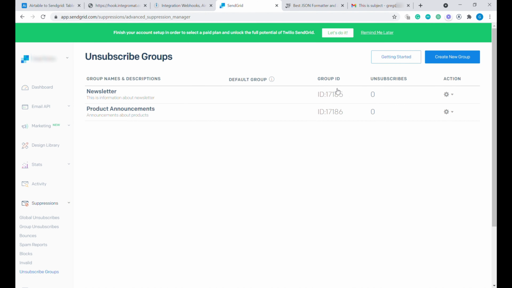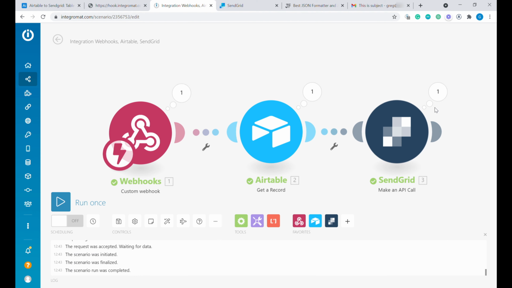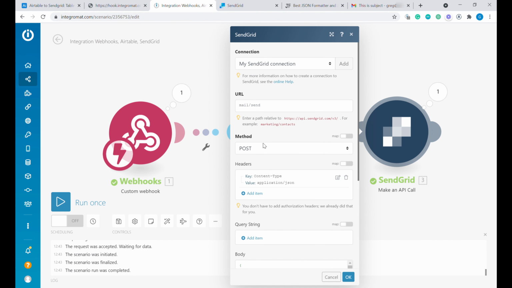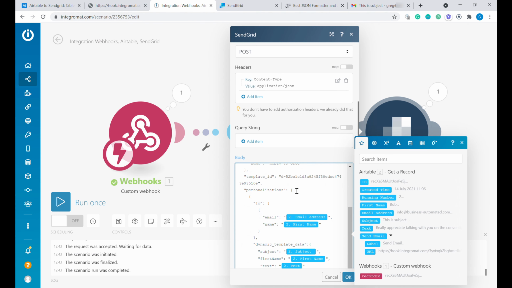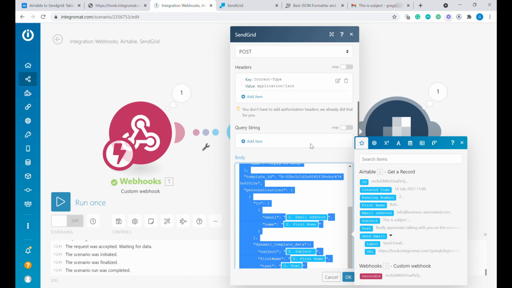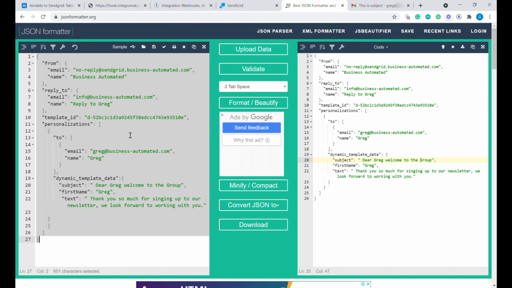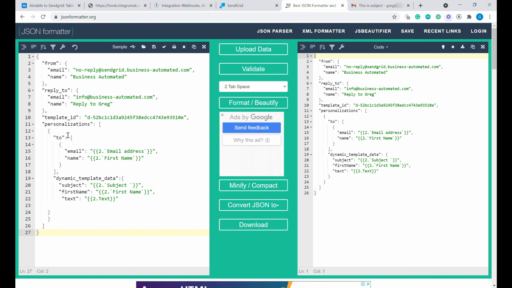And now those unsubscribe groups need to be added inside of SendGrid in Integromat. So let's go back to our execution. Let's take this information and just copy paste it here so it's a little bit easier to see. So here we have the template ID, and at the very bottom, behind the last one, we need to add a comma, and we need to add unsubscribe groups.